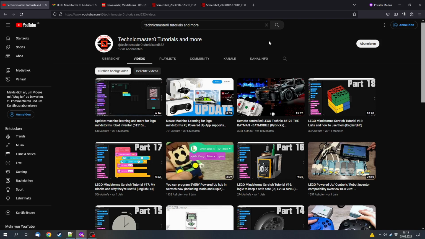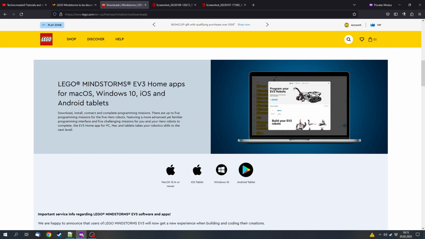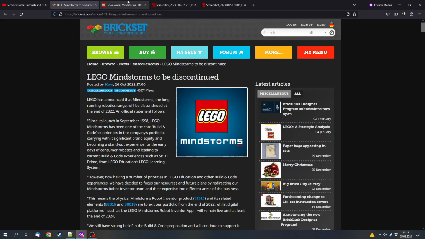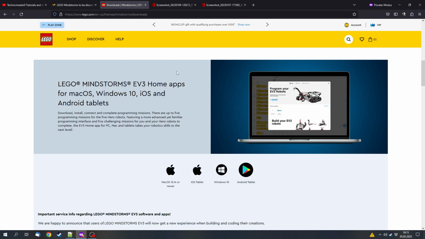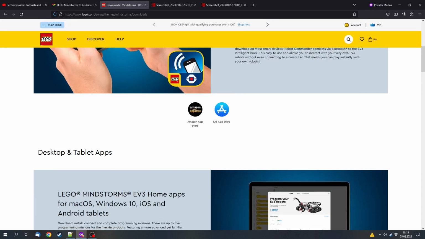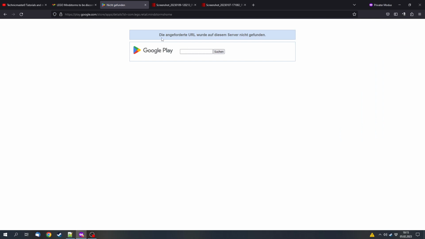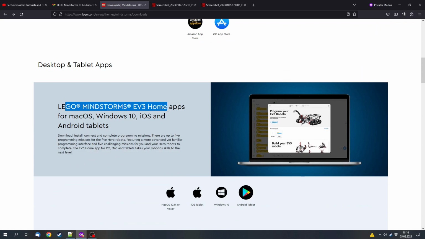Also, there's another problem. I already said that Boost is discontinued, and also LEGO Mindstorms EV3, the one before Robot Inventor, was discontinued. And I checked the LEGO Mindstorms website a few weeks ago. I tried to download the Mindstorms app, the new programming app, and when I go to Android tablet, you can't read this because it's in German, but it says that the URL, the website, is not available, which kind of means that the app is delisted.